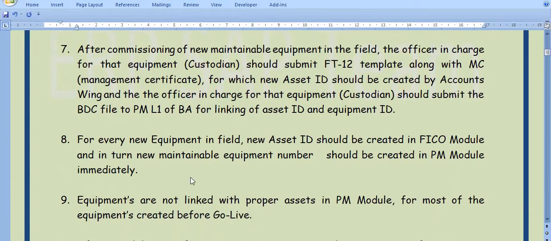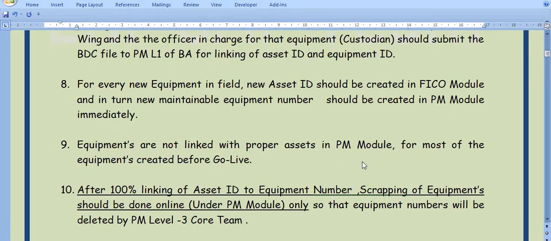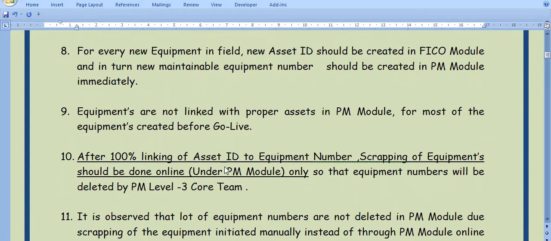For every new equipment in the field, a new asset ID should be created in the FICO module, and in turn a new maintainable equipment number should be created in the PM module immediately. The next point is that equipment is not linked with proper assets in the PM module for most of the equipments created before go live, which I have already discussed. After 100% linking of asset ID to equipment number, scrapping of equipments should be done online under the PM module only, so that equipment numbers will be deleted by the PM level 3 core team.